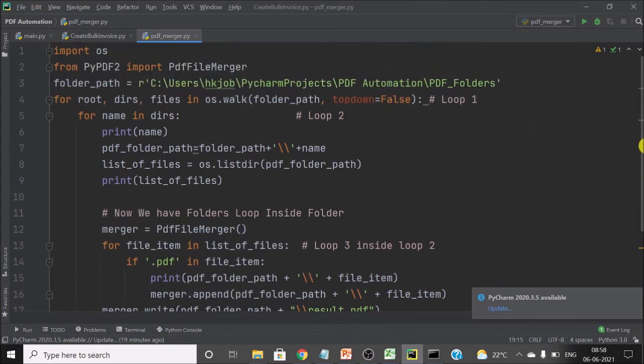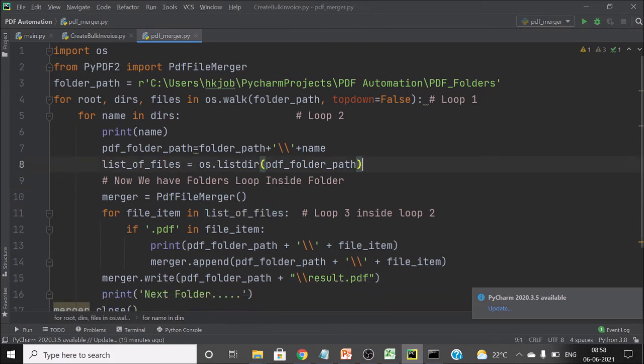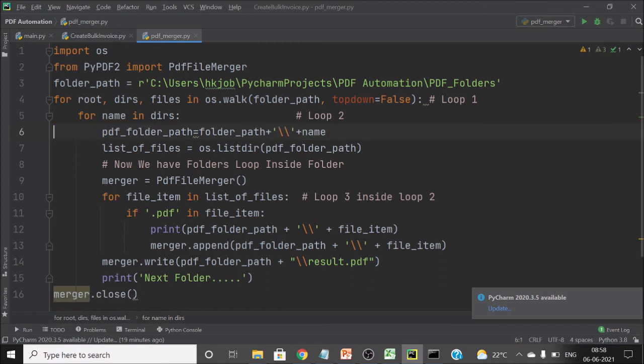I'll just show the code once again from the top. You can remove these extra lines we have printed just for understanding. And then you can see the entire code in 16 lines, and this is the PDF merger ready for you.